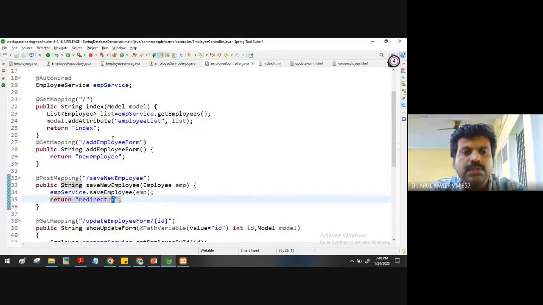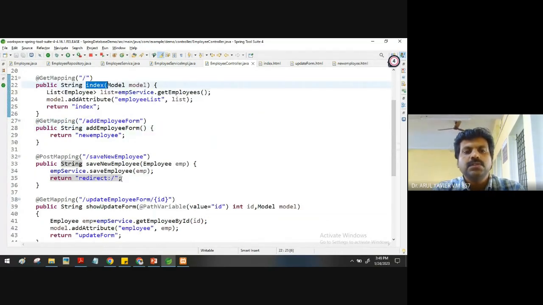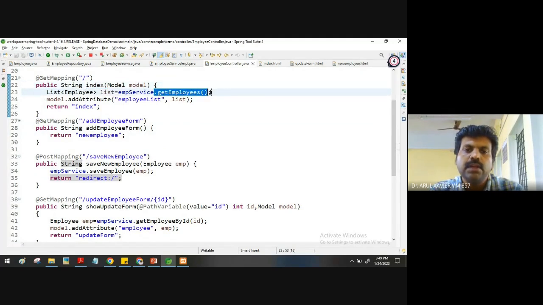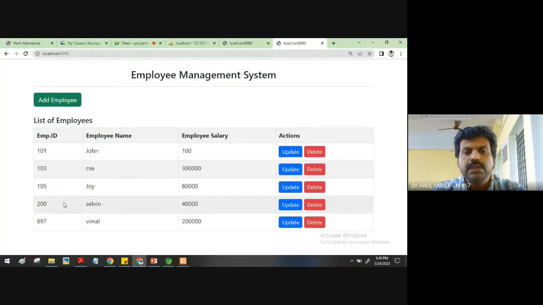The request comes to this mapping, get mapping. The request comes to this index function. So whenever you redirect to slash, the request goes to the index function where we are reading the employee list again and updating the index page. So that's what is happening. After you click the save button, the request comes to this index page and it displays the list of records. So that's for adding an employee.